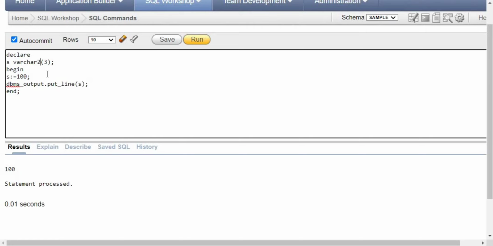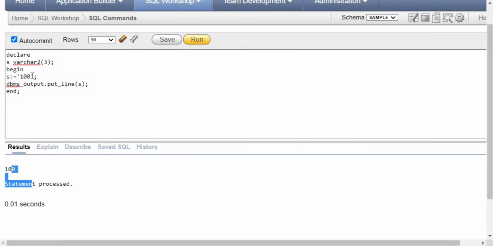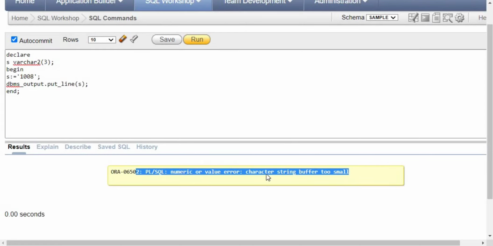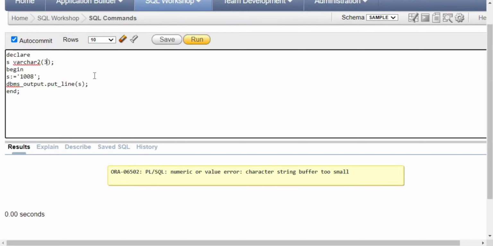Okay, now let me check the varchar. I'm changing the data type to varchar of 2 and introducing single quotes because it is a varchar. I'm getting the output as 100 here. Let me check again using 1000. It generates an error because the precision value is larger. We need to give a larger value for precision. So I'm checking with 33,000.